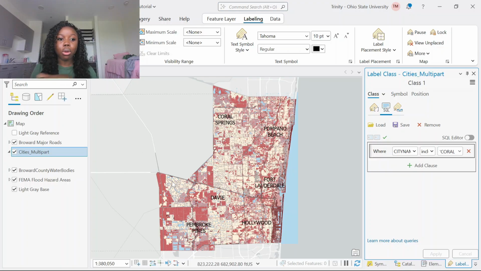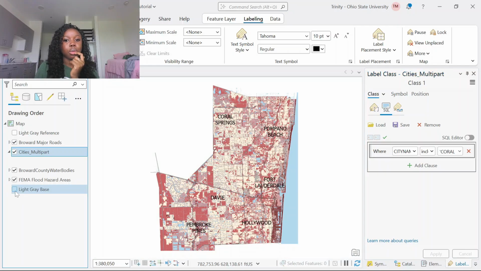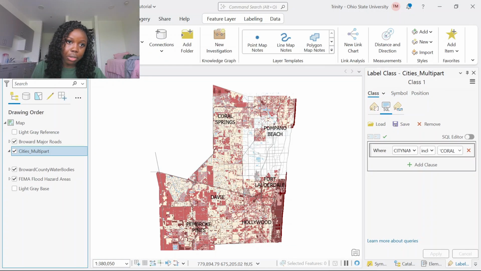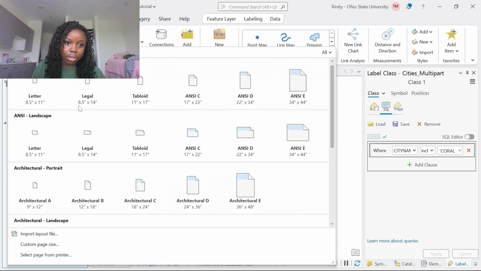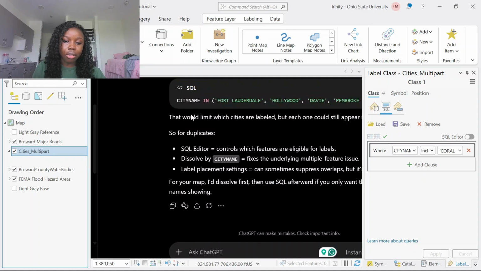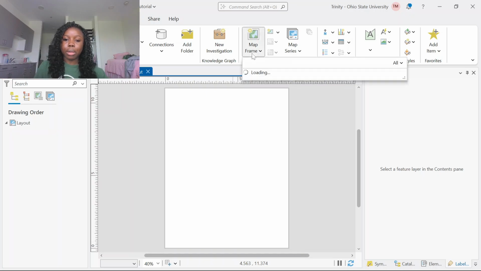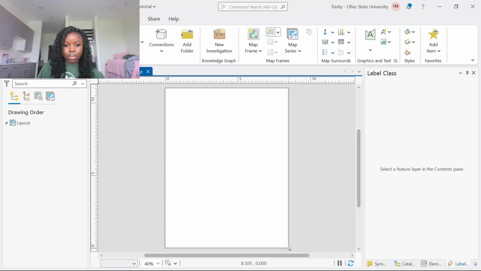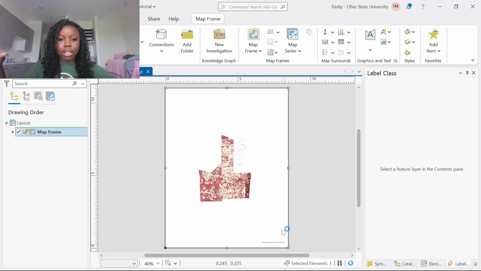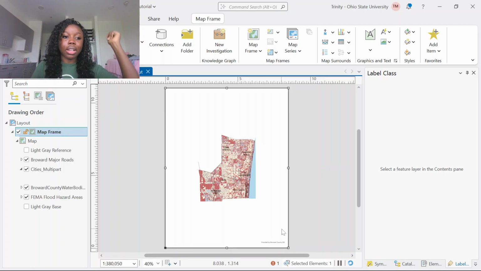Now, the whole map, we're done with the map. So what we're going to do is turn off our light gray base, which is our base map. And now we're going to get to the fun part, which is layout. My favorite part. We're going to do a new layout, and this is going to be 8.5 by 11. I love the layout view. First thing we're going to do is our map frame map. And boom, there you have it, guys.